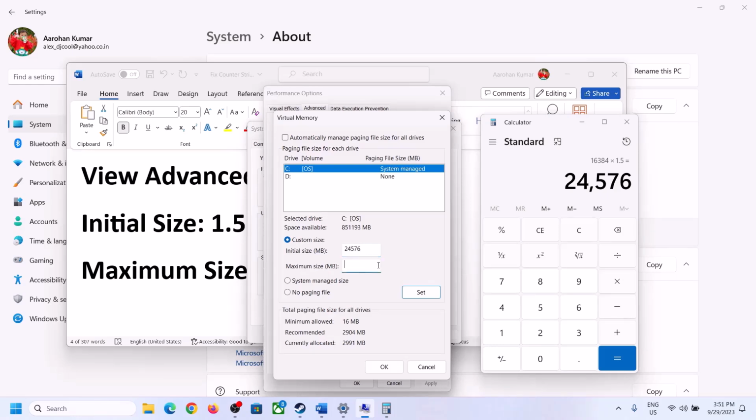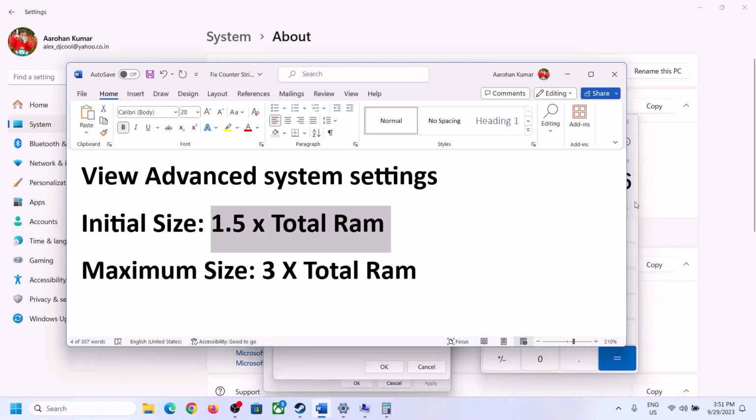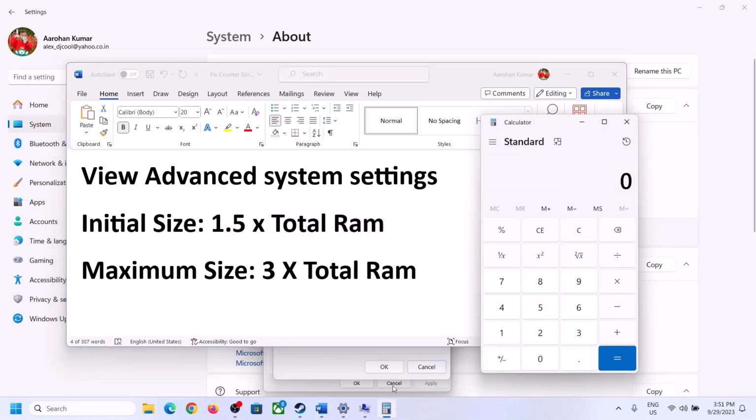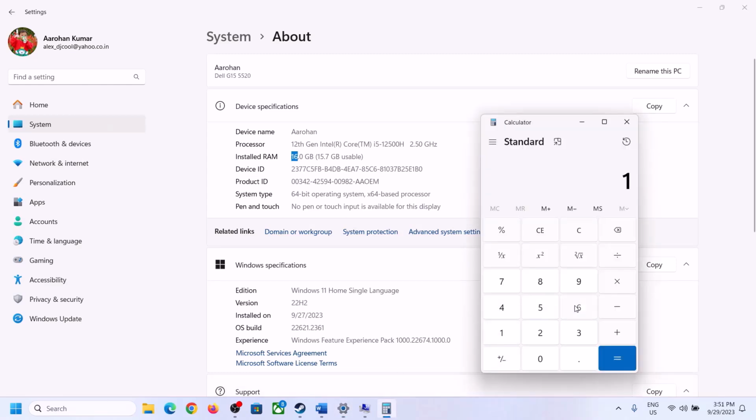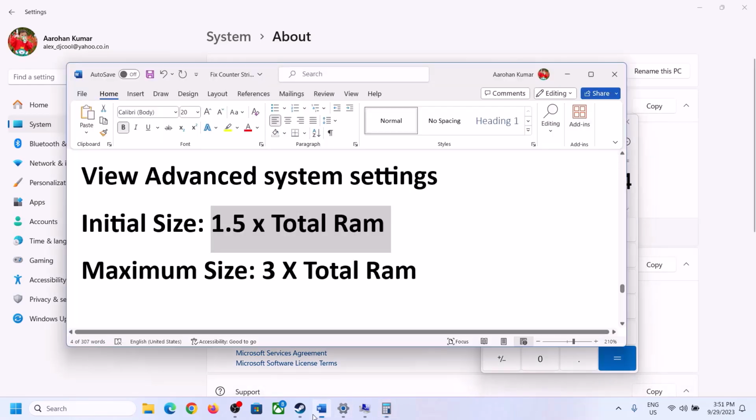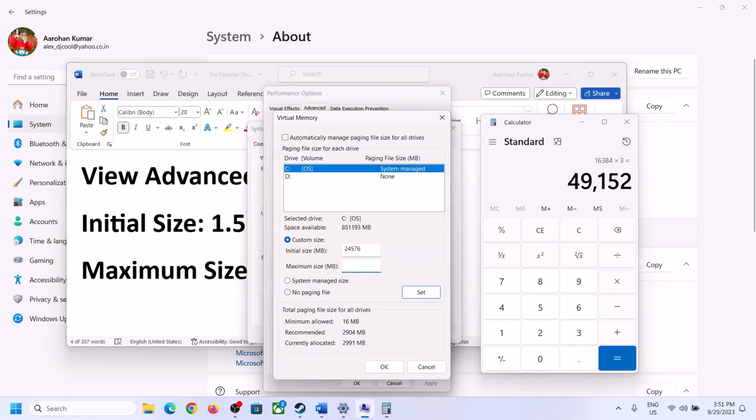So in my case the initial size is 24576, and the maximum size is 3 times the total RAM. I have 16 GB of RAM, so 16 times 1024, I have converted this into megabytes. Now that is 3 times the total RAM, so the total RAM times 3 is 49152.